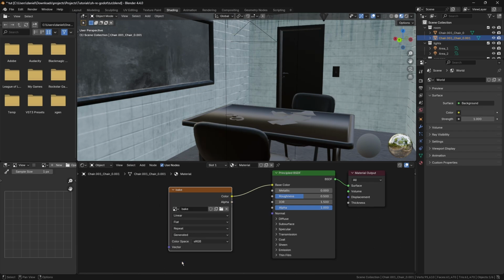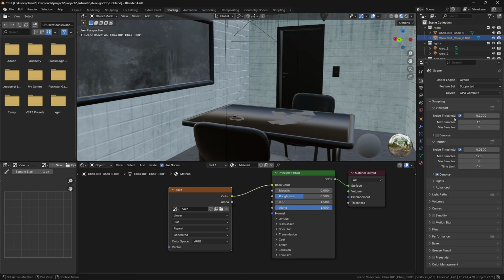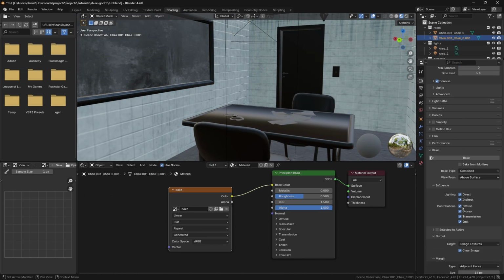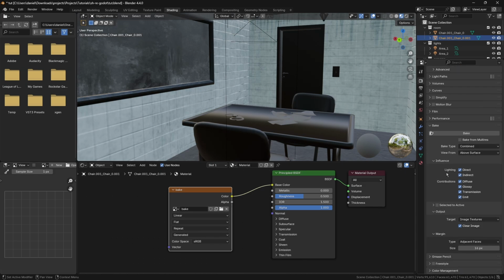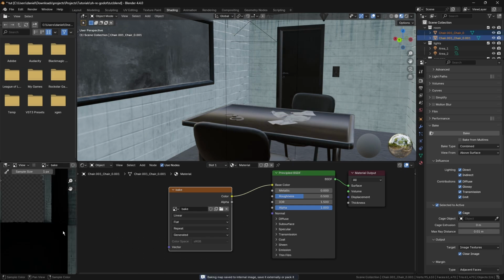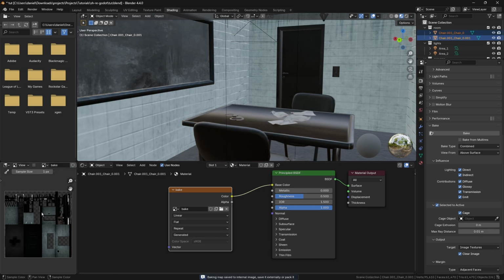Now, ensuring we are in Cycles render mode, go to the Bake tab and check Selected to Active and Cage, setting the value of max ray distance to 0.01. Select the original room object and the duplicated one, keeping the duplicated one active. Now click the Bake button. This will print all the material and lighting information onto the texture.